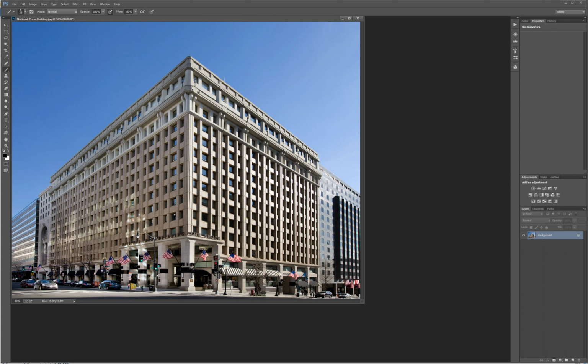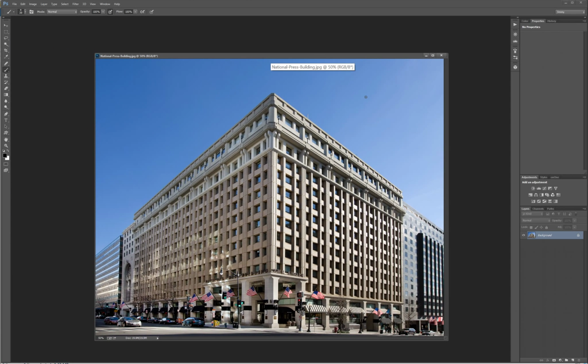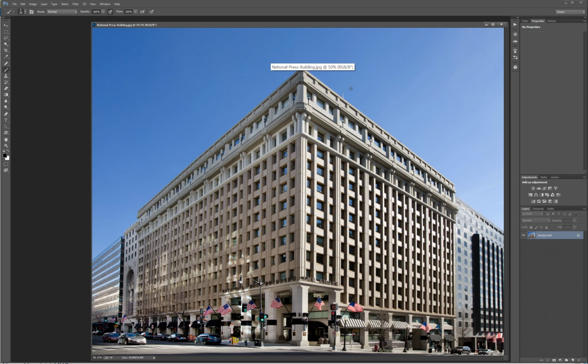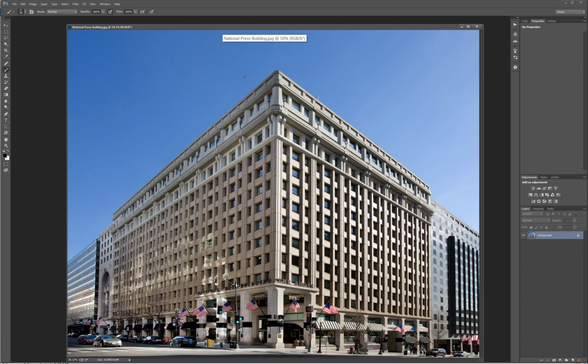This is the National Press Building in Washington, D.C. This building looks good. I think there's nothing to do about this building. But this time, I'm going to show you a different way, not the distortion. I'll show you a different angle of camera view using this feature.